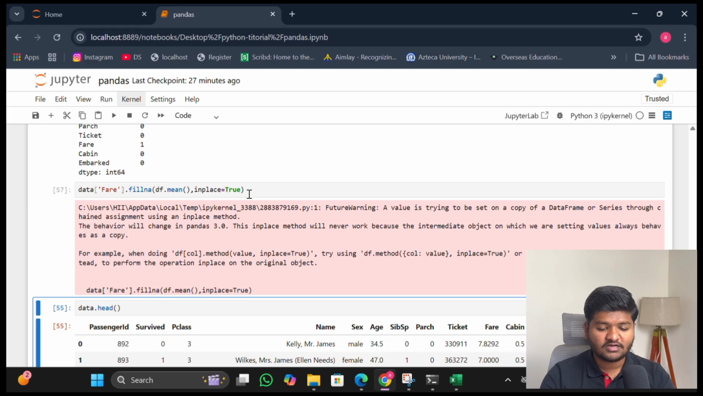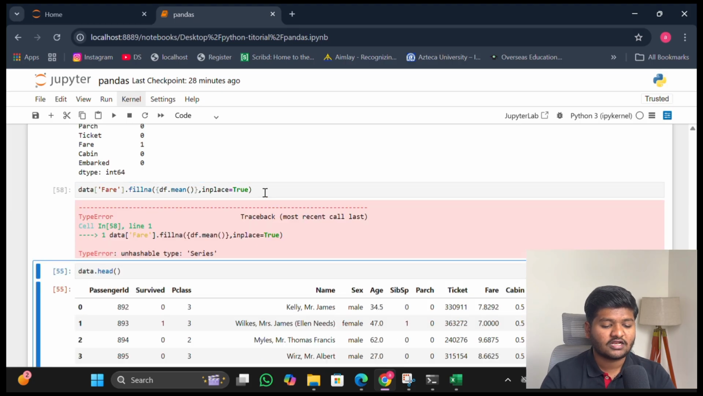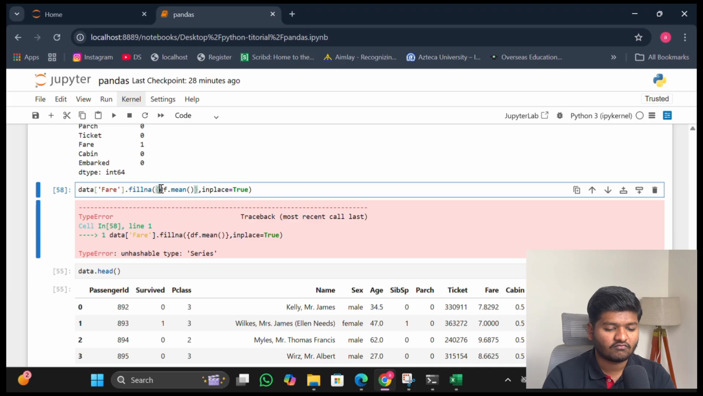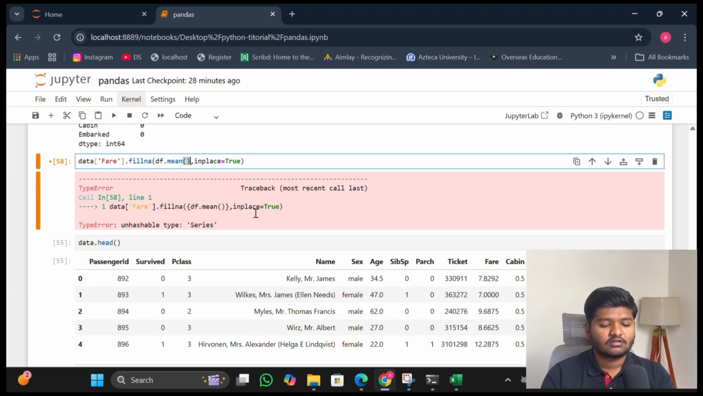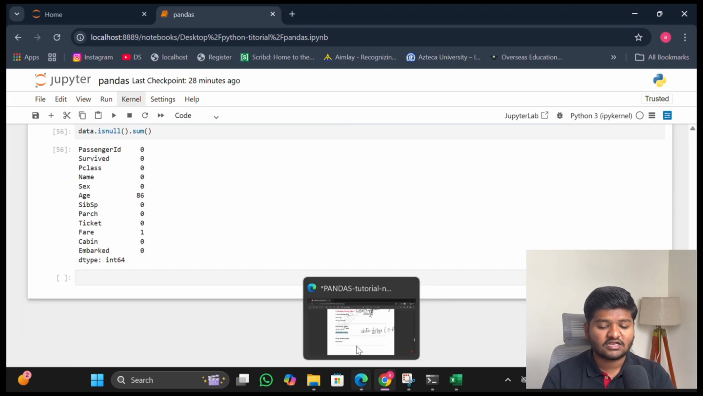Okay, what does it mean? Try using the df method call, inplace equals true. Okay, it is telling me not to use it this way, use it this way, then it will work. It is throwing this because it is deprecated; now this will work. It is telling me now this will work. Okay, inplace equals true means it will work. Let's move ahead and see the next one.